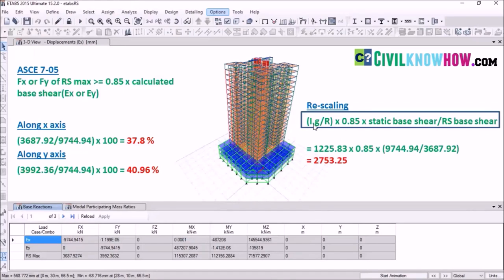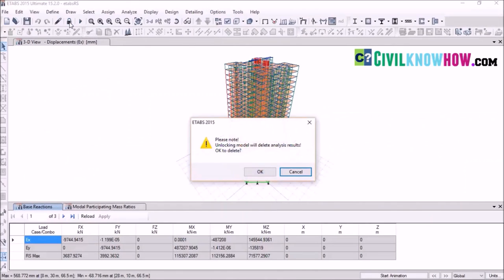Here the Ig divided by R is a scale factor that we have already applied in our response spectrum function. So the final value or the new scale factor that we obtain after applying this formula is 2753.25. We need to input this value as a new scale factor in the load case where we have defined our response spectrum function. So for that, let's unlock this model and reanalyze it again.